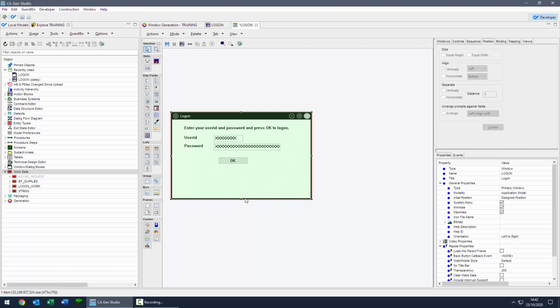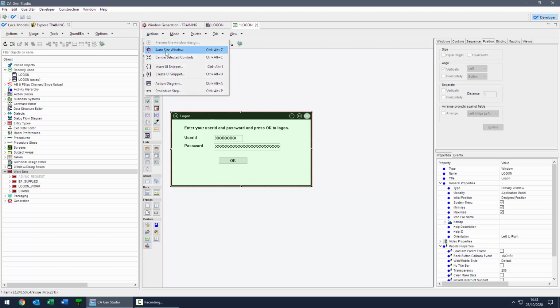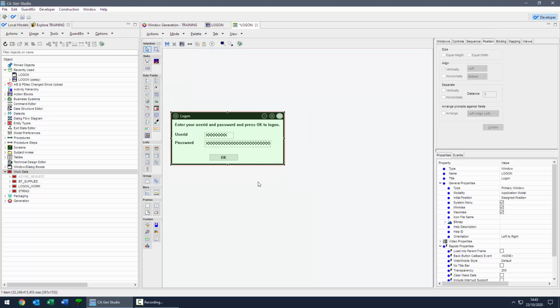Also, I want to get rid of some of this space here, but rather than doing that by adjusting the window size, we have a convenient auto size window function. And what I can also do, if I want to center that, I'll just center that control. So there's my window with the two fields added, and I'll save that.